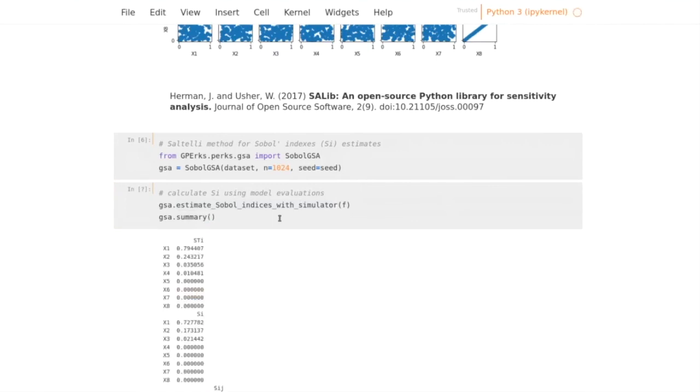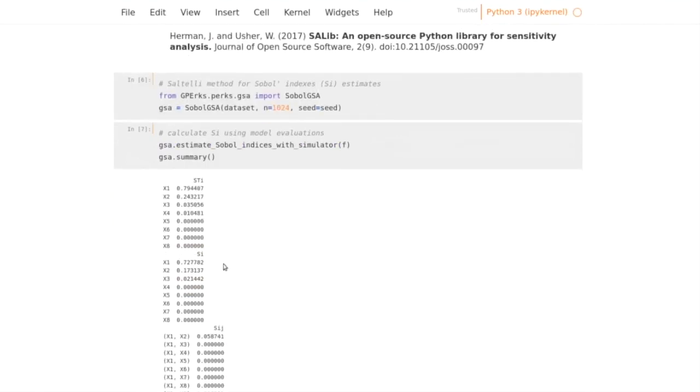So the first thing I'm defining is this. And then what I'm doing here is to estimate Sobol indices using a simulator. So we provide F because we have F. So here, in a way, we are using SALib out of the box. And yeah, so this is the result of SALib.